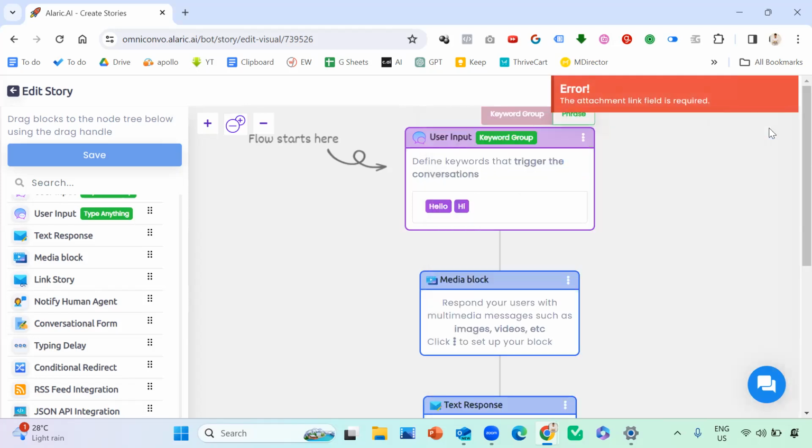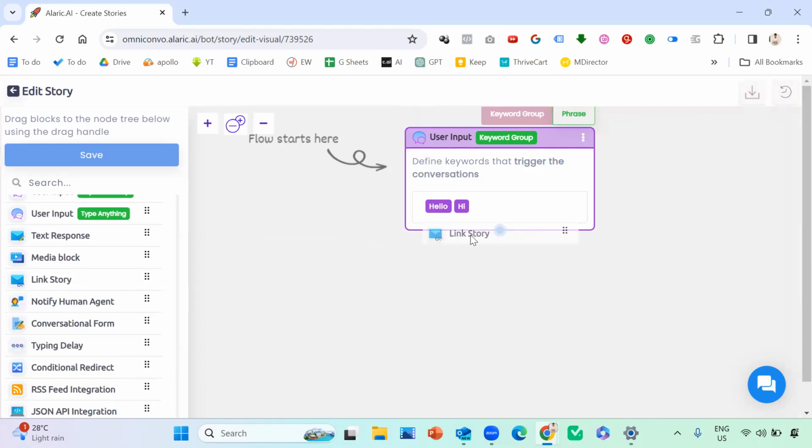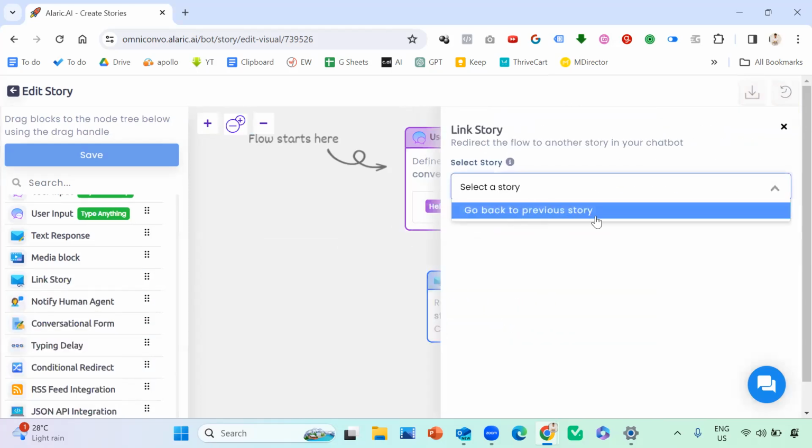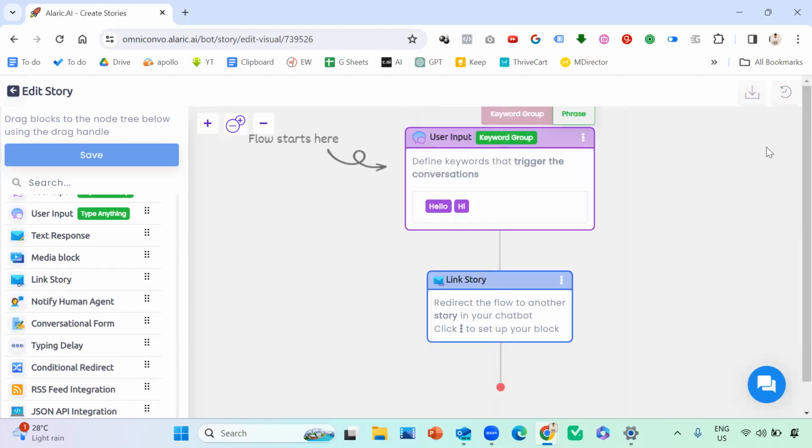And then we also have link story. Now, link story is where, let's say you create another story, right? So like after this flow finishes, go to that flow. So after this story finishes, go to that story. So that's where we link story.